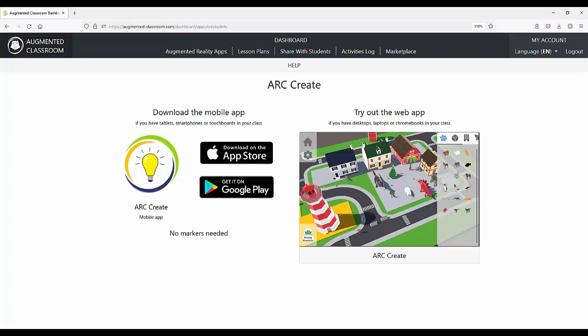This application does not need a marker. It's a marker-less solution, meaning once the application is launched, the students would be able to see the landscape chosen by you, the one that you've assigned to them, and they would be able to use the 3D object library to build on top of that landscape.